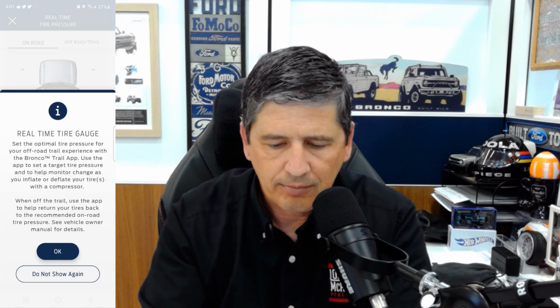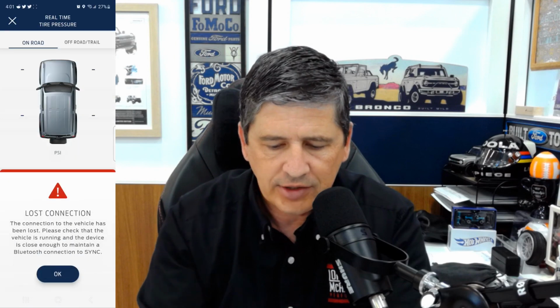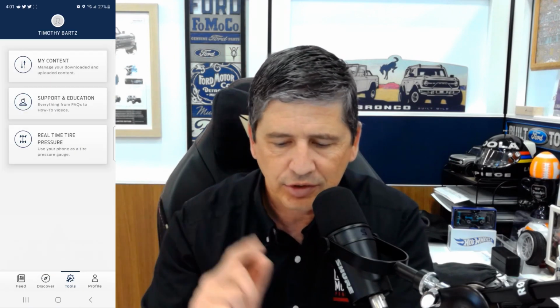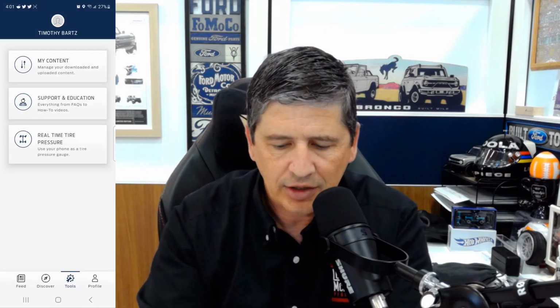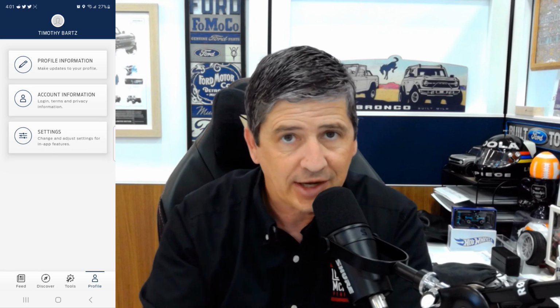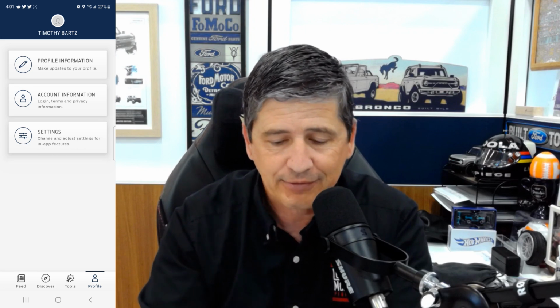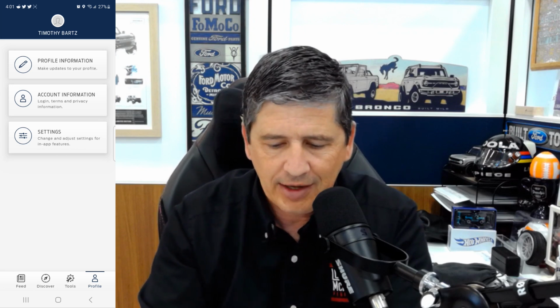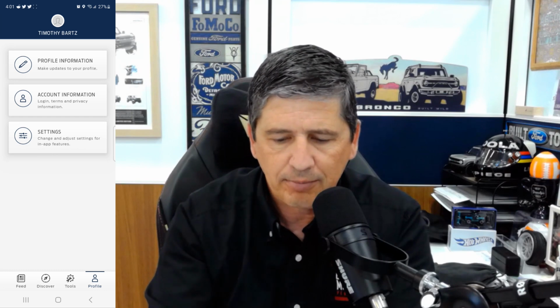And then real-time tire pressure. It says it's not showing it because I'm not connected to the vehicle. So we'll connect to the vehicle so you can see that, and you can see that my driver's side is actually more inflated than my passenger side for some reason. And then under the profile, you can go in here and then put your profile in.